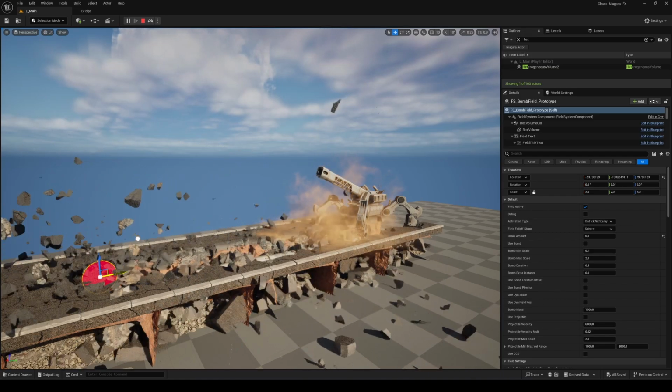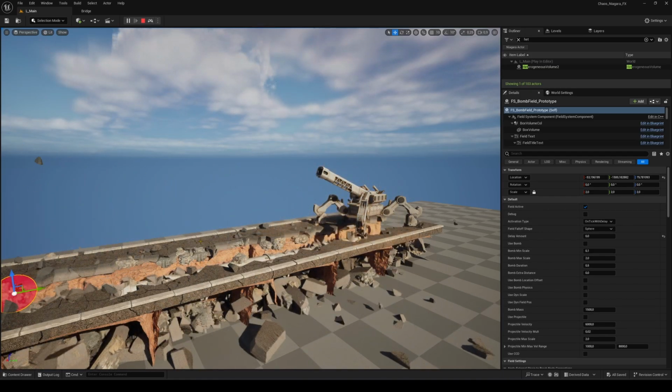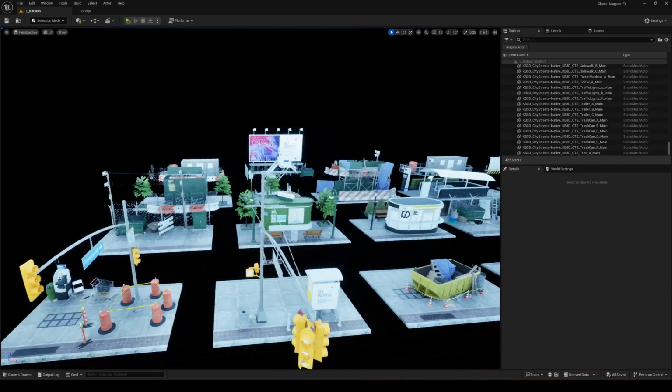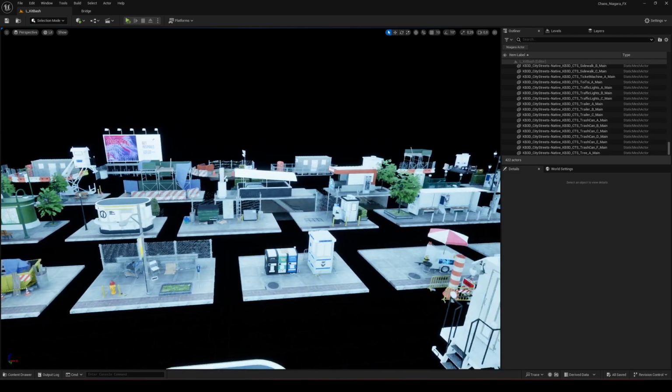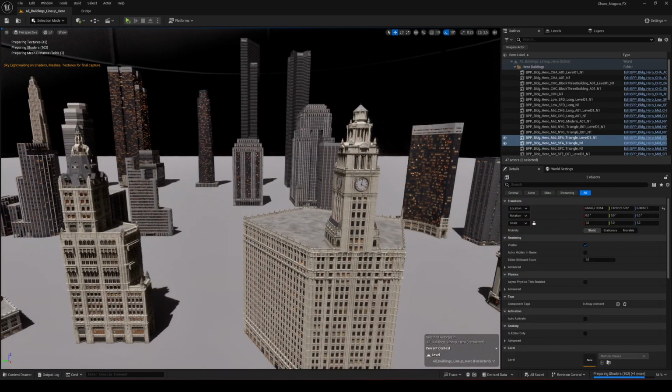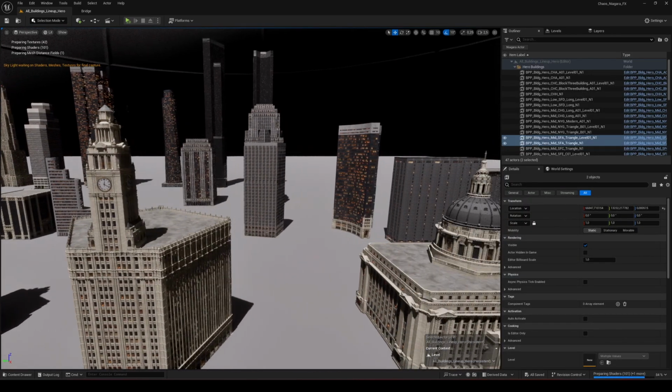Now let's focus on the scene itself, because right now it's still looking pretty bland. I picked up some assets that I've had for a while, and also from the Epic City Sample Pack, which was used for the Matrix demo back in the day.